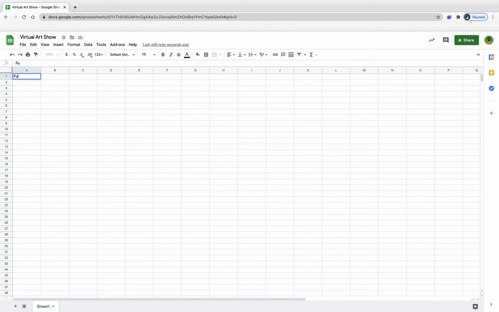And the first thing we're going to collect is students' full names. So I'm just going to type full name. And then maybe we'll collect what grade they're in. We'll collect who their teacher is. We'll collect the title of the artwork and maybe a description of the artwork, and then a link to the image of the artwork. And then maybe some other information. Maybe we want to do the medium that the artwork was done in, and maybe the name of the course that the students are in.